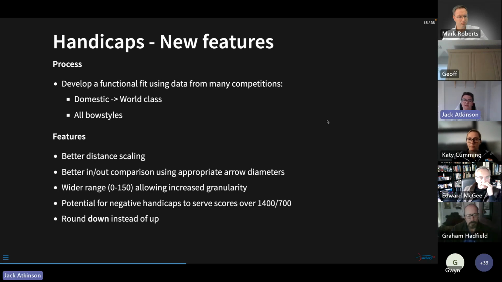So the features of this new system are that there's better distance scaling. Where we previously saw the high handicap scores blew up at longer distance, there's now much better distance scaling. There's better indoor and outdoor comparison. Part of this is that the previous equations assumed an arrow diameter of a typical platinum arrow, both indoors and outdoors. Whereas now we treat outdoors with a typical recurve carbon arrow and the indoors with a larger diameter. And this, coupled with the distance scaling, means that you should get better comparison between handicaps indoors and outdoors.